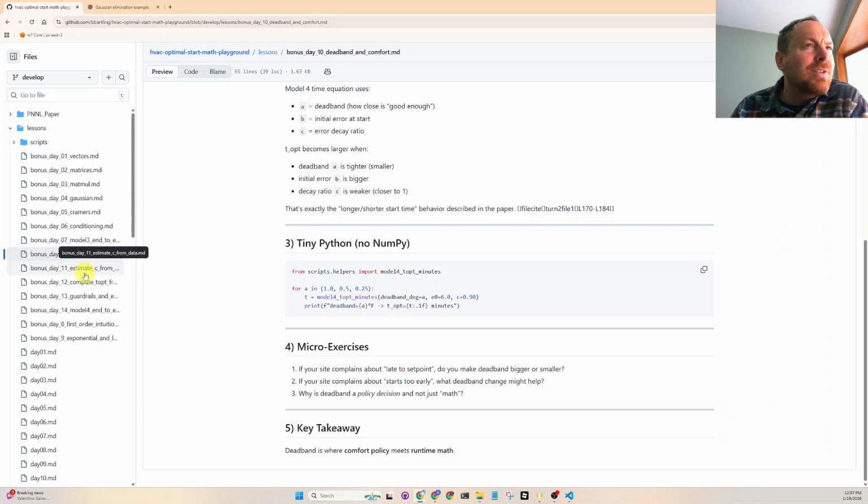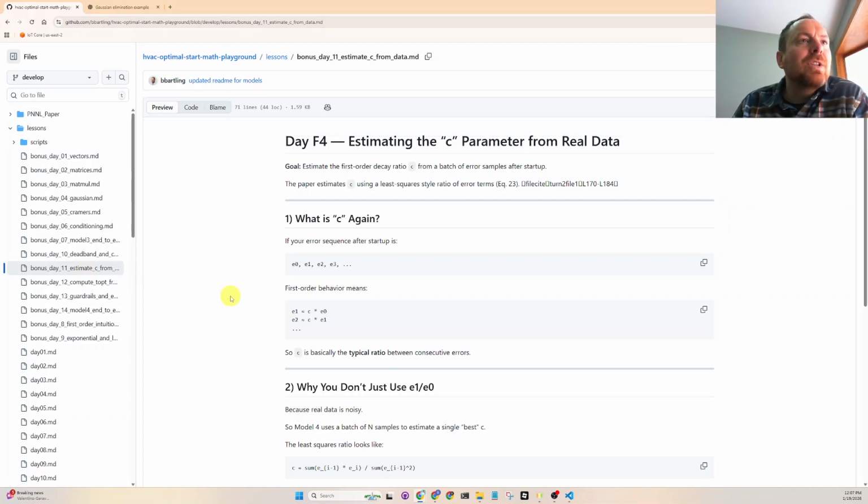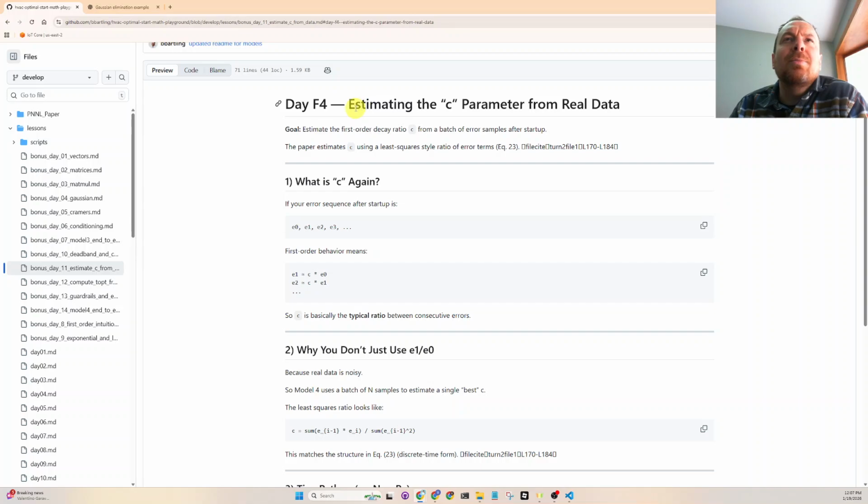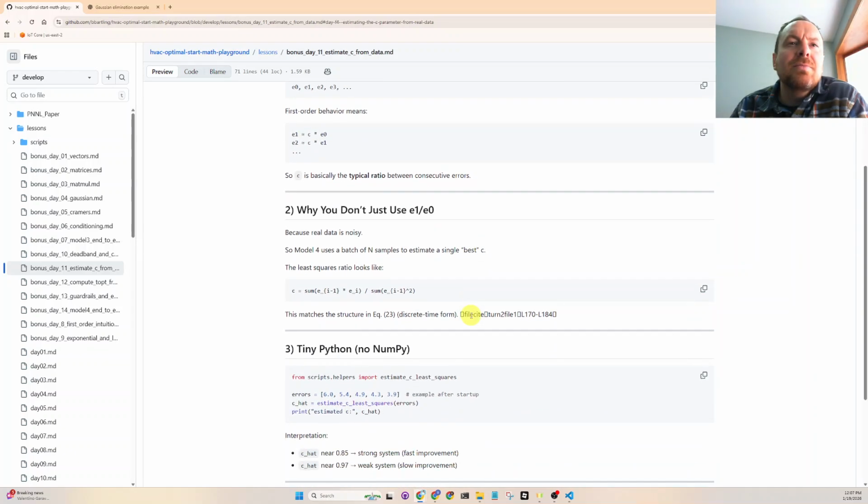All right, so maybe we could try another one here. Bonus day 11. Estimating the C parameter from real data. Estimate the first order decay ratio from a batch of error samples on startup. If your error sequence after startup is E1, E2, E3, your first order behavior is like E1 is approximately C times E0, E2 is approximately C times E1. So C is basically a typical ratio of two consecutive errors. Seems kind of cool.